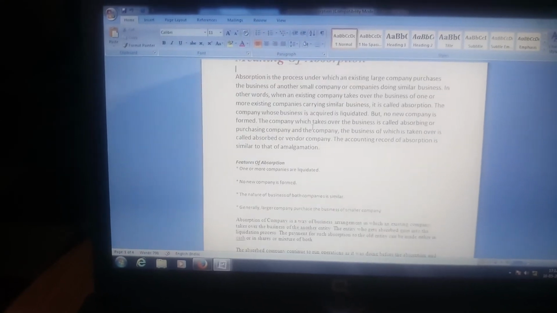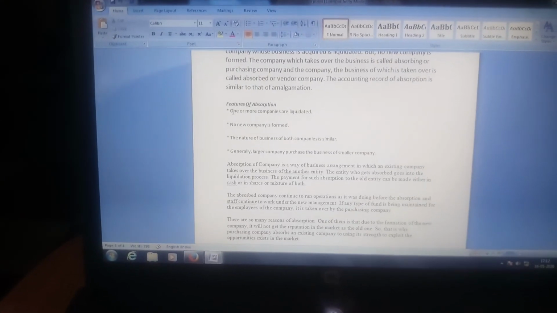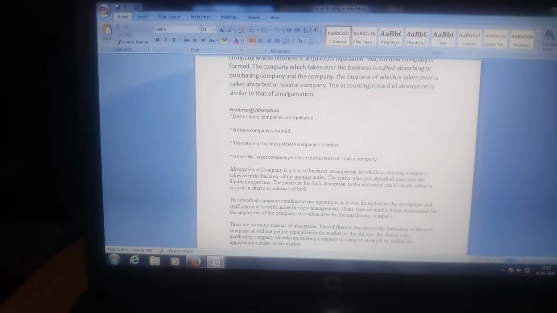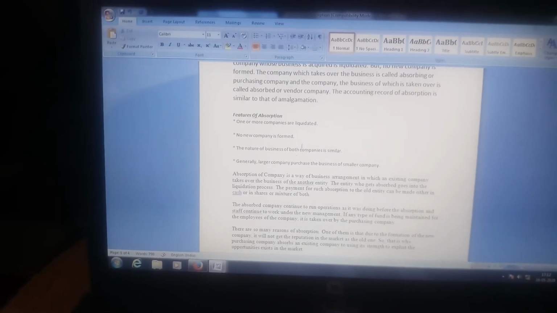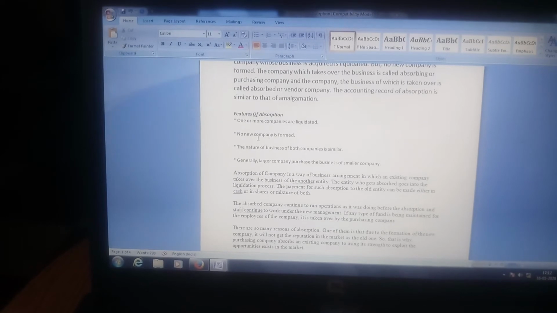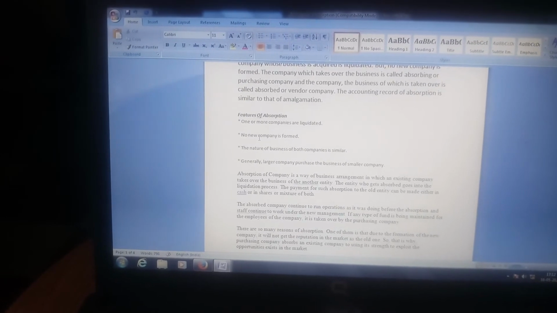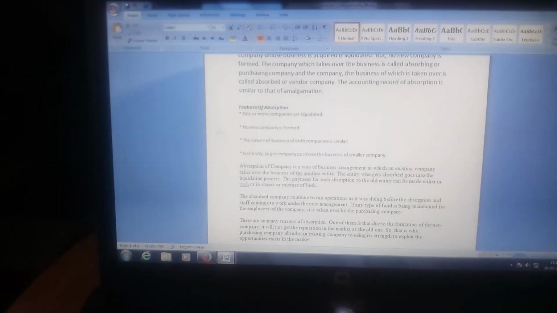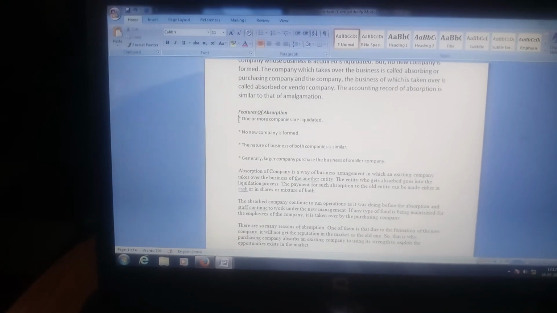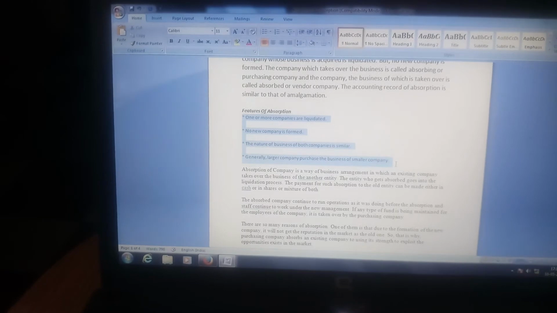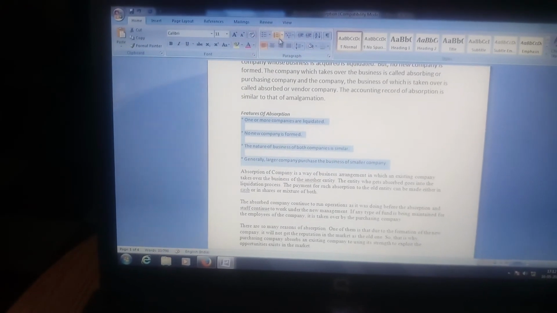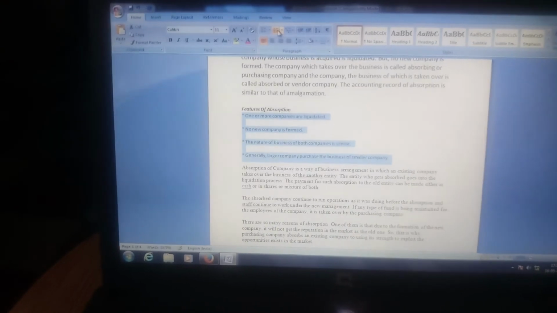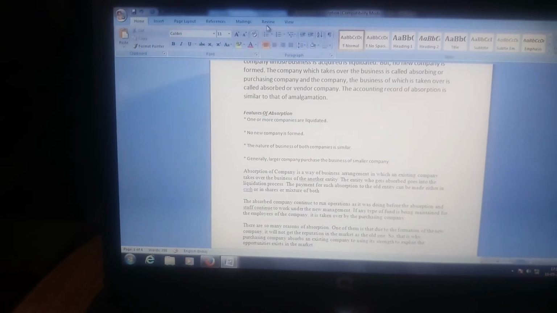Then in the future of absorption, we have points like: one or more companies are liquidated, no new company is formed, the future of business of both companies is similar. Like that I have given the points. For that I am giving some design. I want to give numbering, so just clicking that, it will be changed.